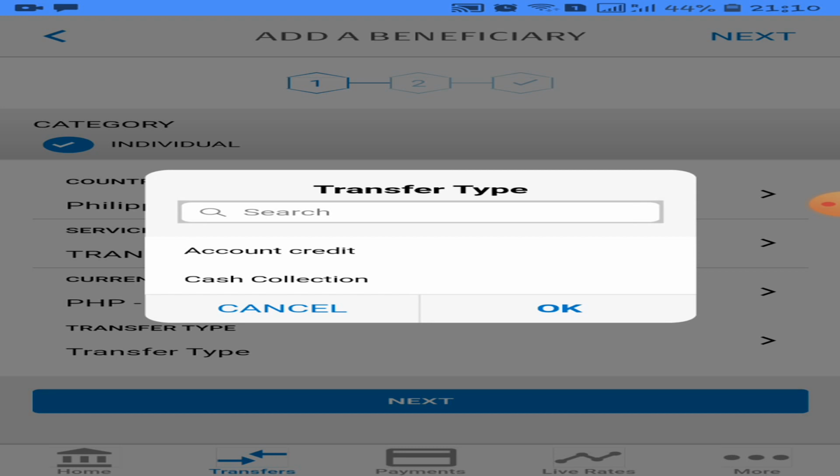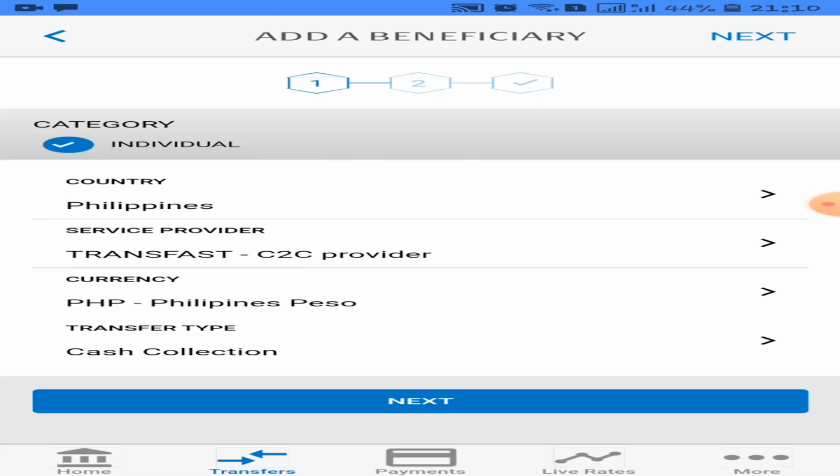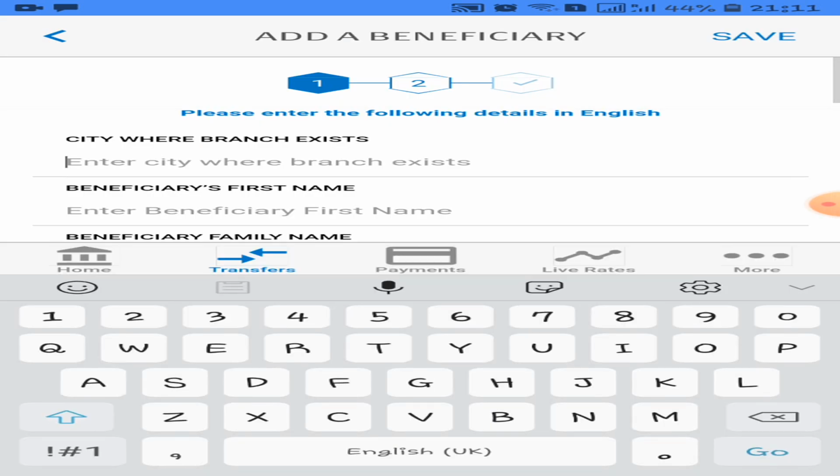You need to choose cash collection. Cash collection means that the beneficiary will go to Cebuana or to other payouts in the Philippines and collect the cash, not in the bank. Then you will click next. Enter the city where the branch exists. For example, for me, it's Mekawayan.